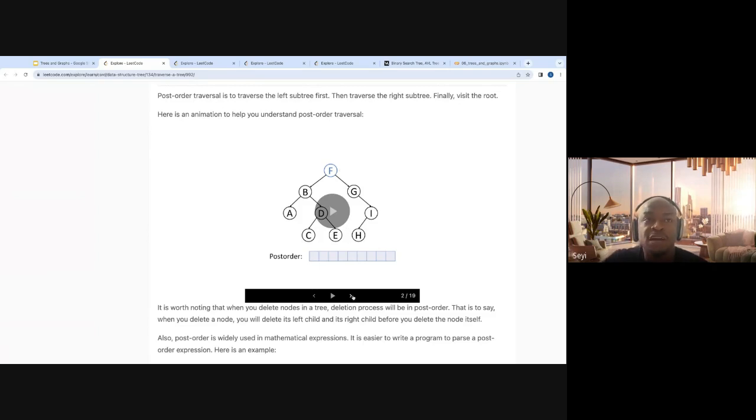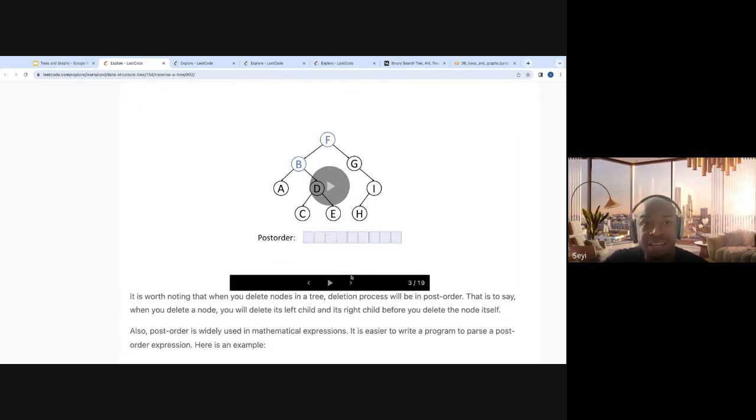So let's start with F. Now we go to B. B still has children. We need to go process B's left and B's right first. We go to A, right? A doesn't have any children. So technically, you process the left, see nothing. Process the right, see nothing, then process A. But in this case, you have A because you're done with A, because you can't see anything.